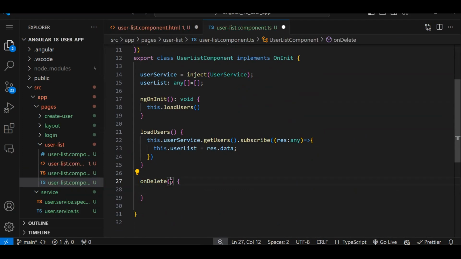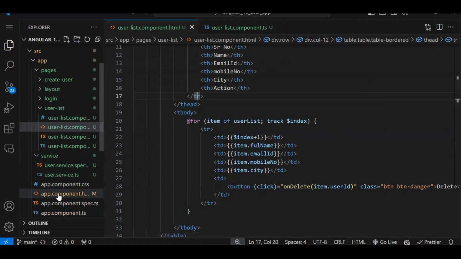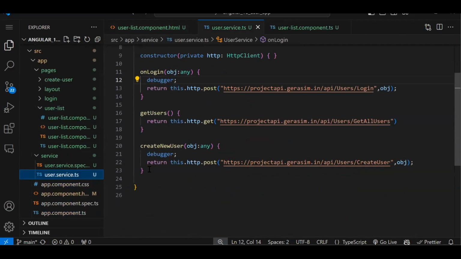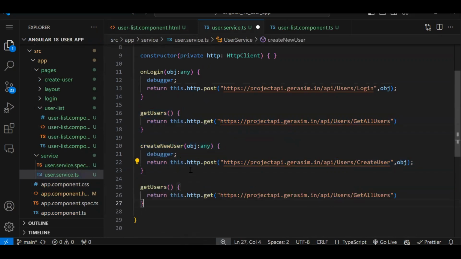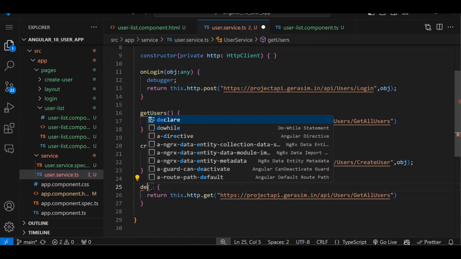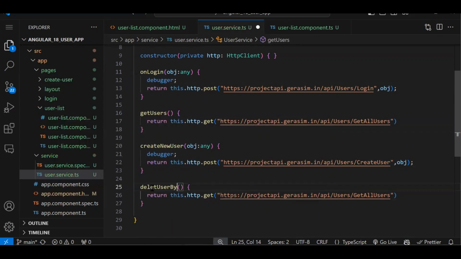So here we will have ID, number. Now we need to again create the API call, right? In the service. So let's go to service. Let's copy this, get user one. It will be like delete user by ID. And we should have a parameter also, user ID, that will be having a data type number.